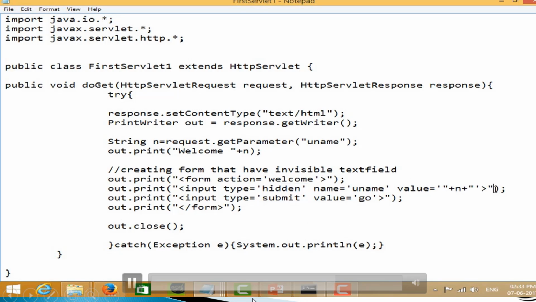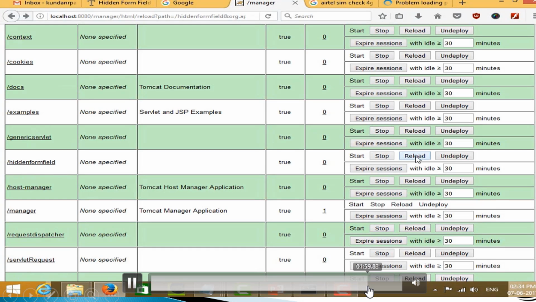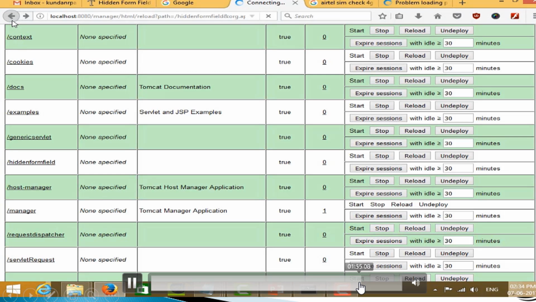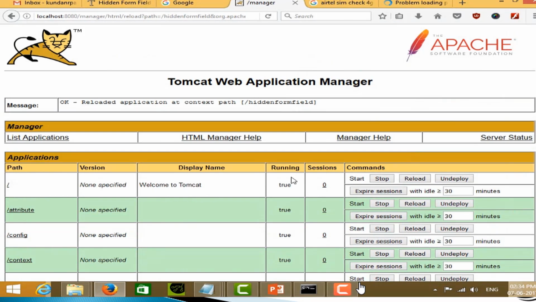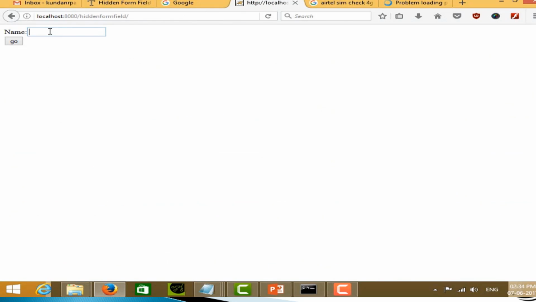In the web XML file, map the URL of the servlets that you passed in the forms. Copy the root folder to Apache Tomcat's webapps folder. Now open the server console on the browser. You can see your folder name in the application list. Click on it. You will get the index page, give input to it, Servlet 1 will open. You will not see the text field. Click on Go, second Servlet will open with the message and the information that was passed through hidden text field.